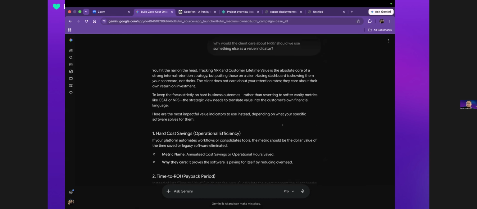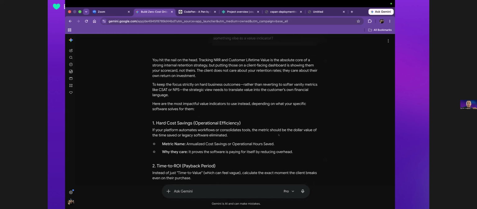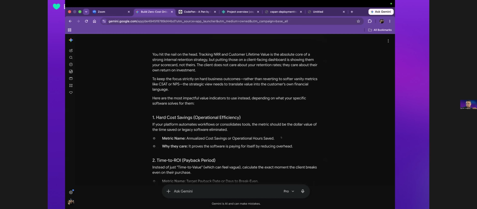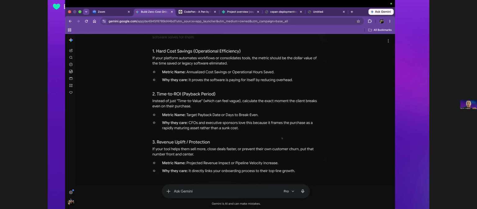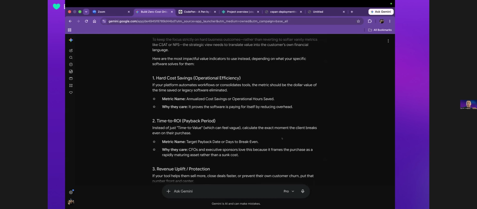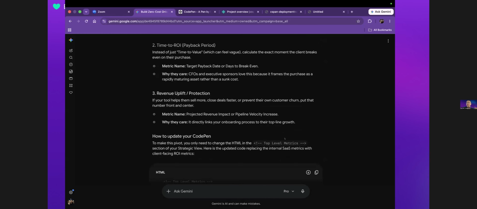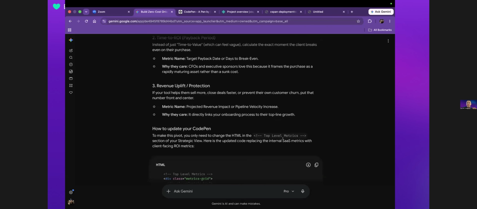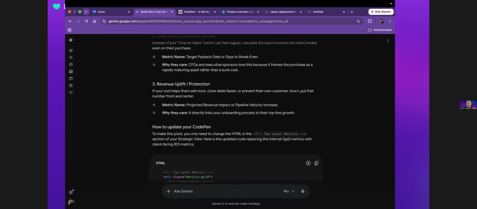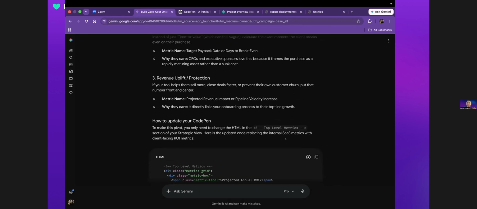So the client isn't going to care about the NRR that we would have, right? That's more of kind of an internal metric that we would look at as a lagging indicator of success. It's not really going to be something that's going to be enticing, so to speak, to move a tactical or a strategic stakeholder along. So instead, we should probably look at other metrics. So let's look at trying to drive things like ops efficiency, time to ROI, in more of a payback period view. And how do we show them projected revenue impact that really links onboarding process to top line growth?